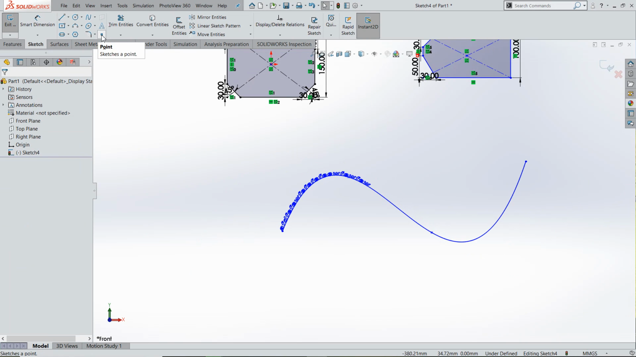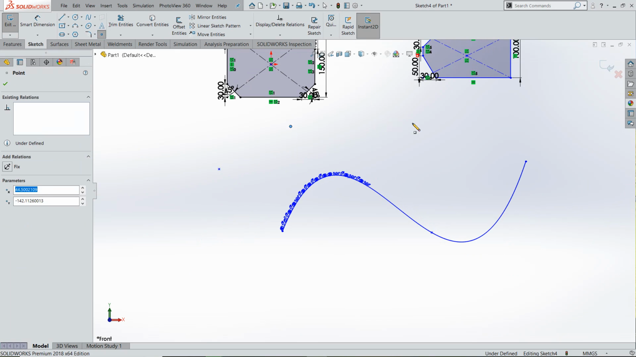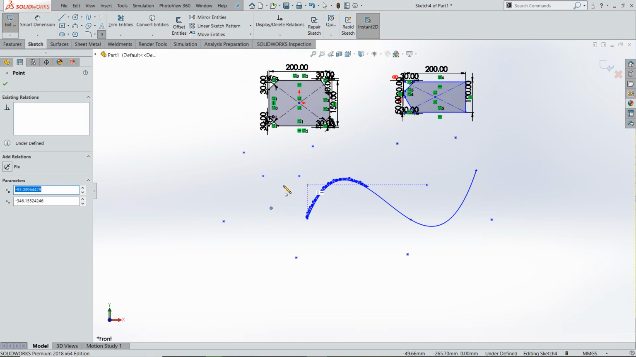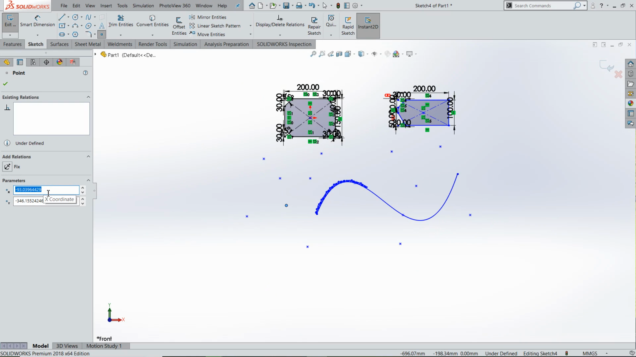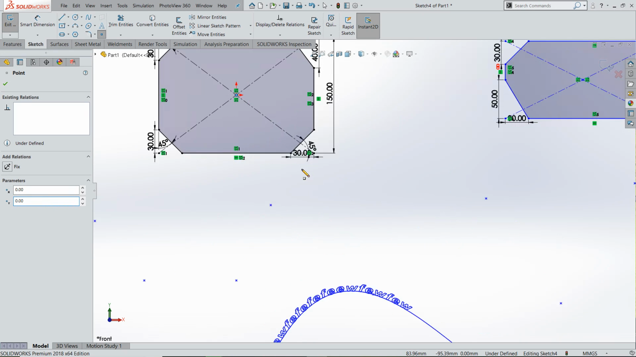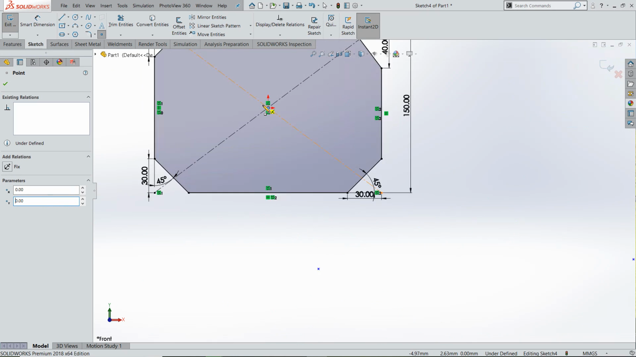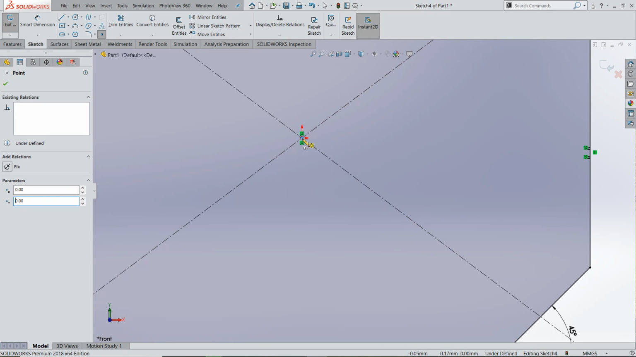Next is the point. Click on the point. Right. If you have coordinates, then select on these coordinates. Now to create the point at 0, 0, click on 0 and 0. So what are the coordinates? 0, 0. The point has been created. Here one point is created, that is 0, 0.